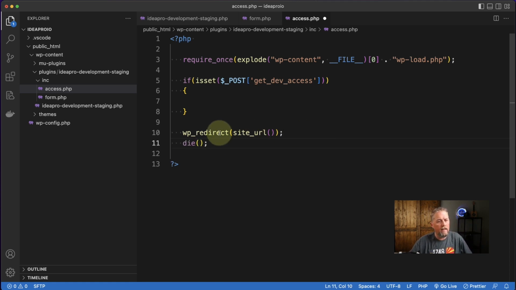And again, we're going to die because we don't want anything else to happen after the redirect, which sometimes it can happen. So this WP redirect is a WordPress function to redirect the user to a certain page. And we're calling site URL, which is the home page of the website. So no matter what, if they don't submit the file, it'll automatically take them back to the home page. If they do submit the form, it will bring them here, and then we're going to check to see if the password is correct. Okay.